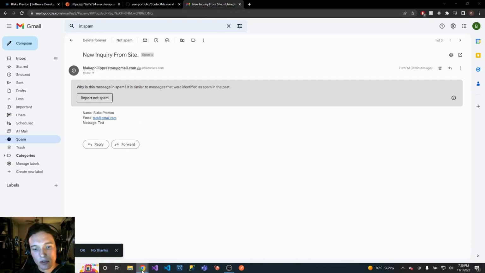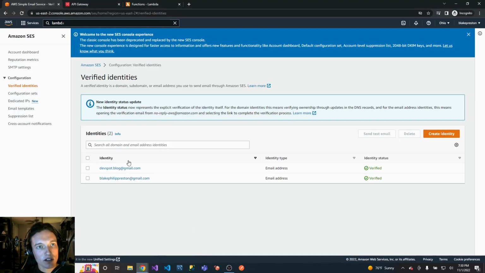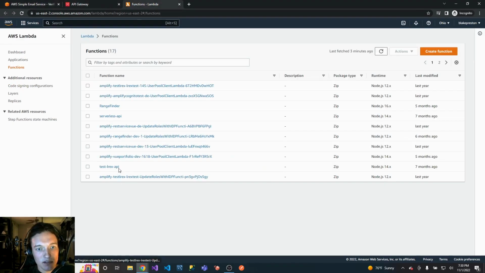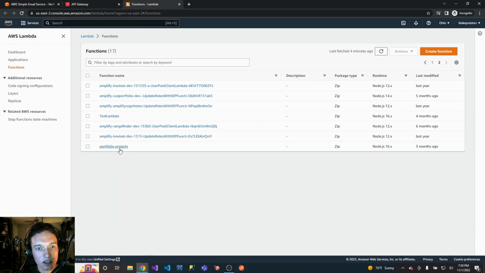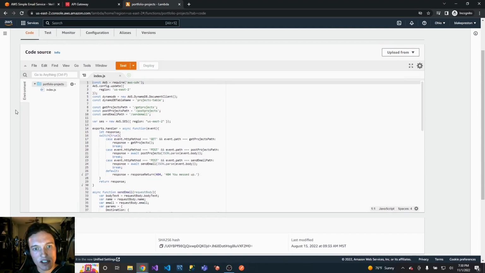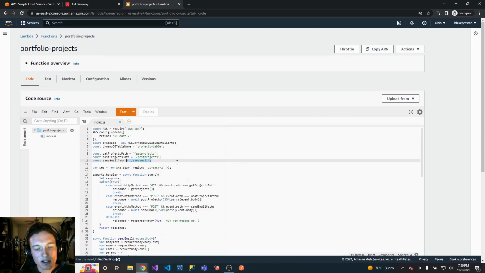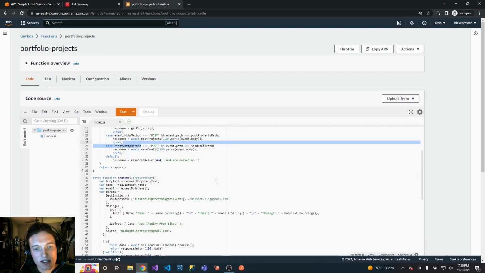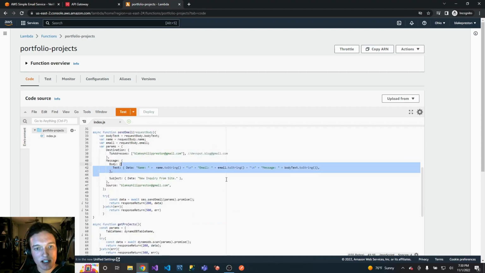And I'll go over all the different Amazon services we're going to use. So all you have to do to get this going is set up a verified identity on the Amazon simple email service. So I have two here. I'll show you how to do that. And then we're going to create a Lambda function similar to this. We're going to create an endpoint called send email. It's going to be a post request, and you're going to be able to parse through all that information and send it to an email.